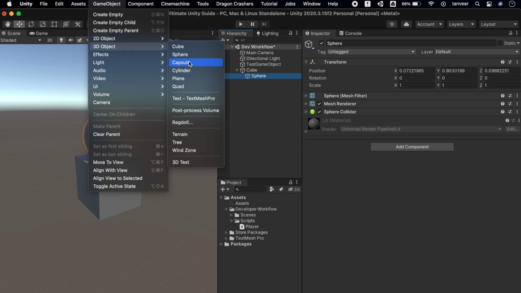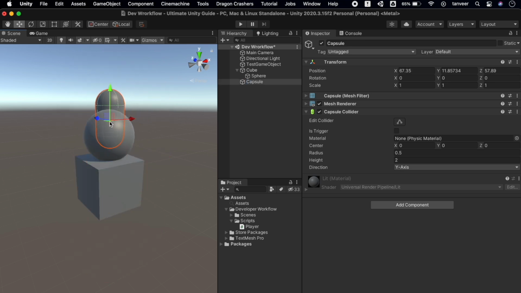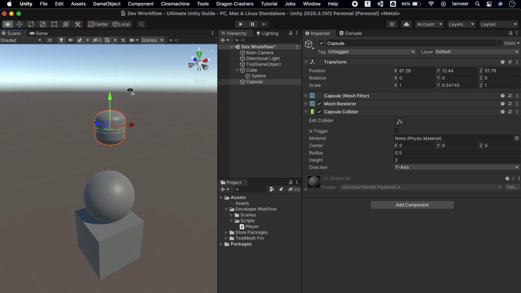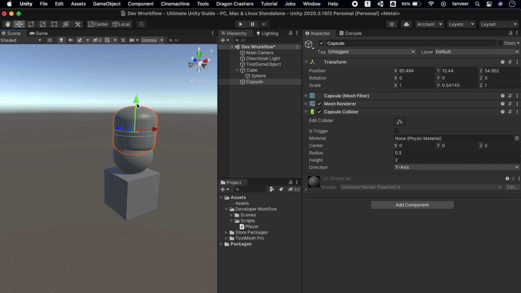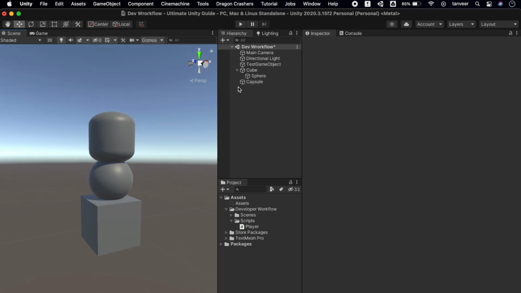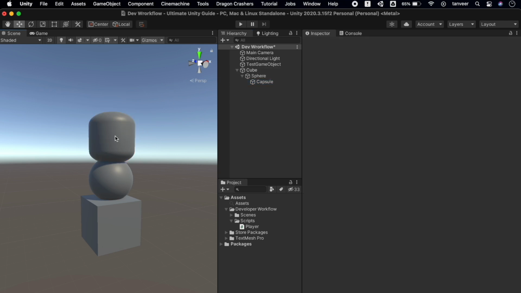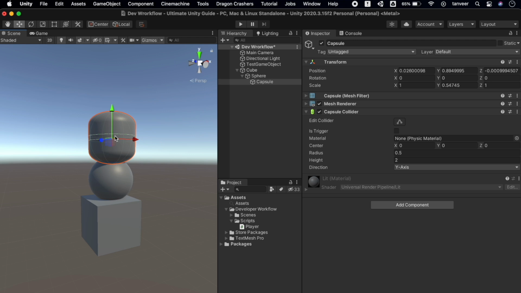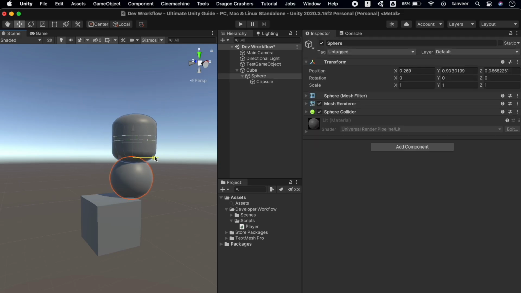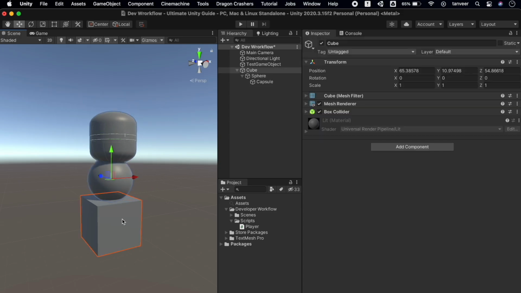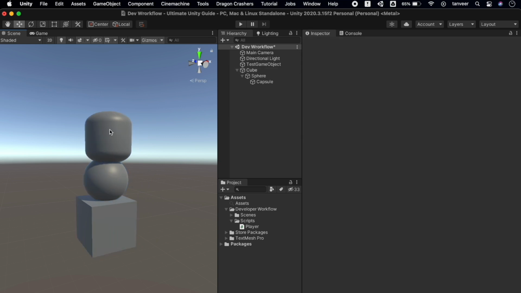Creating a third object, a capsule, and now in total we have 3 objects. We have the cube as a parent and sphere is the child. And next we are making the capsule the child of the sphere. And now the cube is the grandparent. And when we click on the capsule, it selects the capsule, that is the child object. And when we click on the sphere, it selects the sphere. And same with the cube, that is the parent.